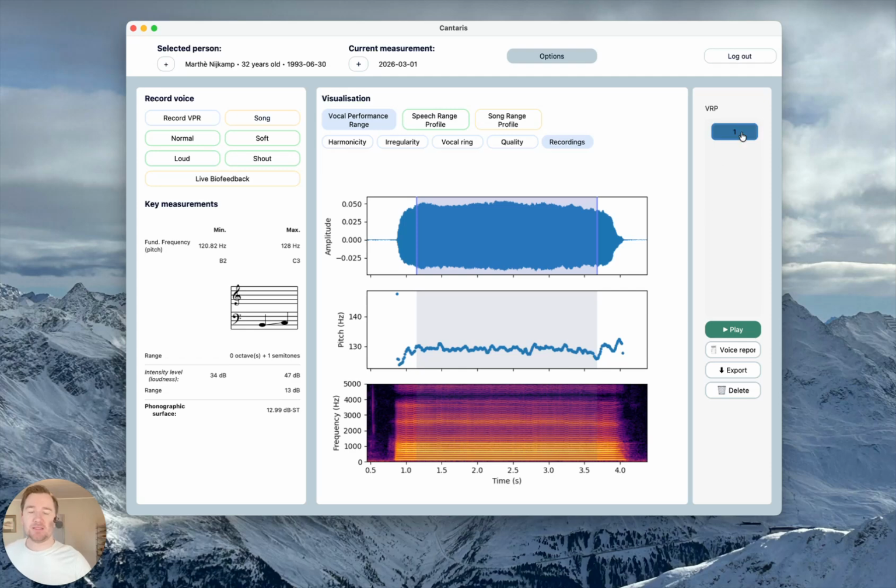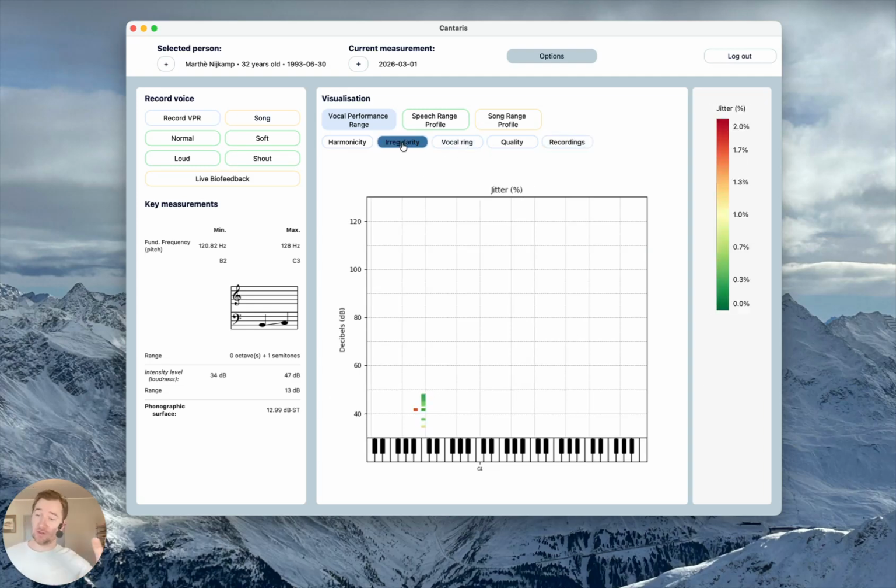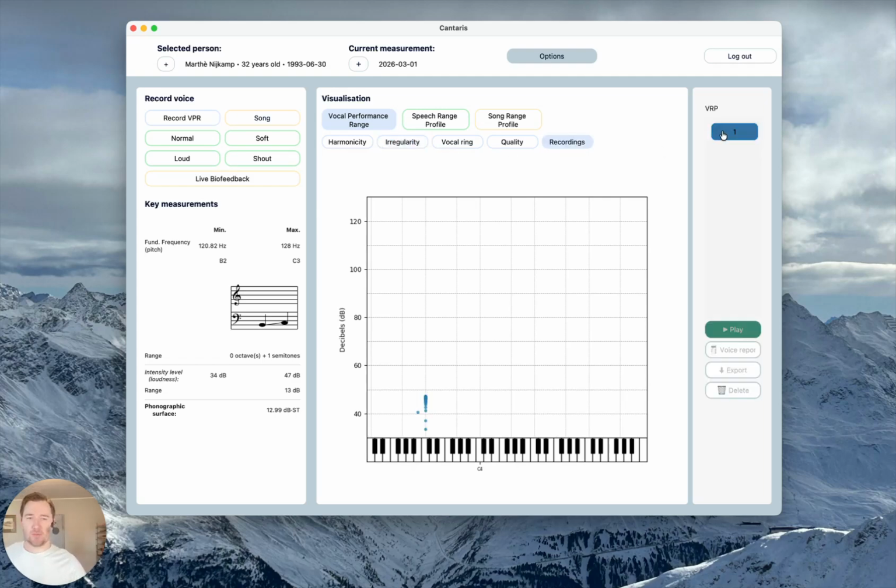Clicking this number 1 again is going to deselect it. So you can select and deselect, and clicking back on vocal ring or irregularity is going to change the view again, of course. So you can do some more things right here.